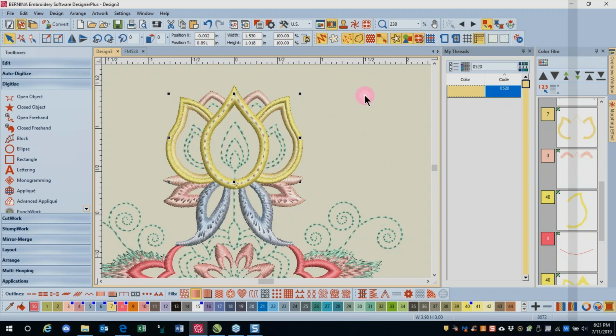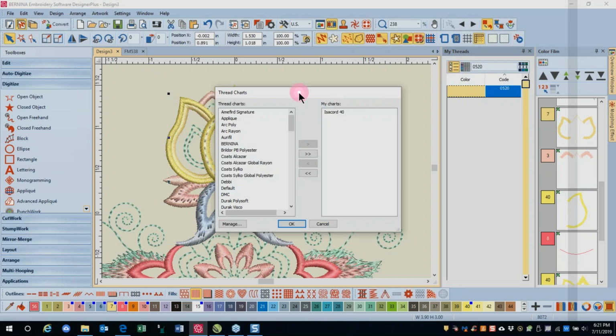But let's say I don't want to use just Isacord. I might want to add a different kind of thread. I can do that also through My Threads by clicking on the My Threads chart.